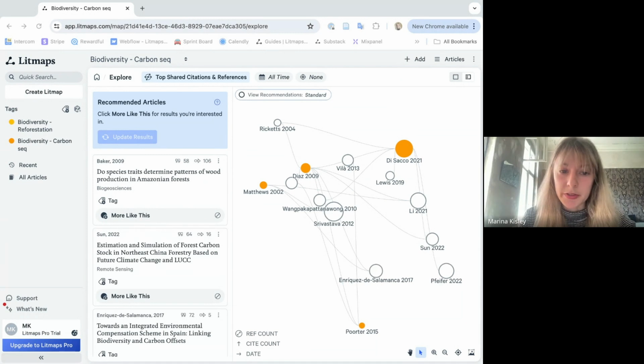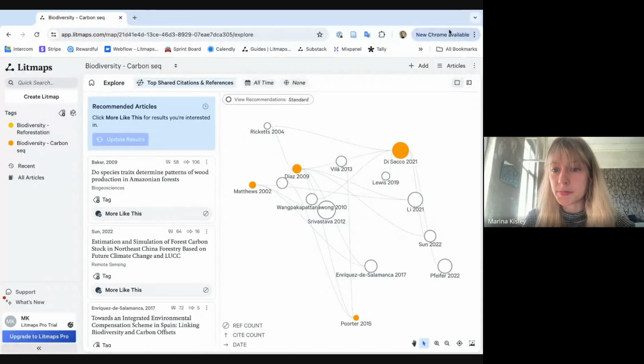I also wanted to briefly touch on the map itself. So perhaps I rushed through that a bit earlier. So I'm just going to admit a few more people.